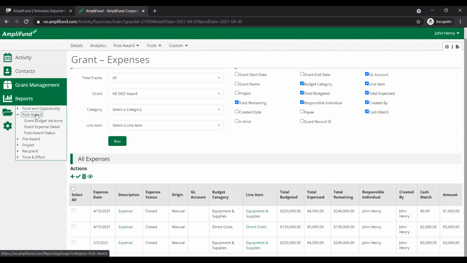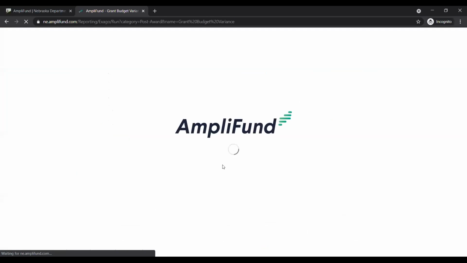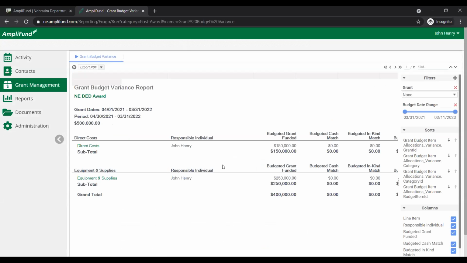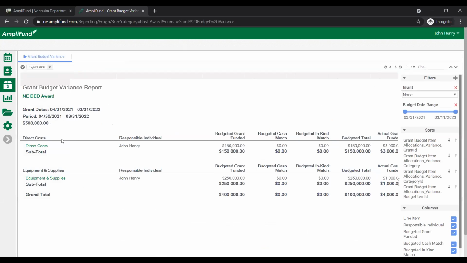In the post-award bucket here, we have our grant budget variance report. This is our most commonly used report that'll show you a lot of the key details in terms of where you are in a grant, what's been budgeted, how much you've spent to date, and how much you have left. So I'm going to look at this report here. Also, this left navigation menu can be collapsed. So if you wanted to see a larger view of this report, then you can go ahead and do that here. Right now, when you run the report, it'll just generate a report for your grants.